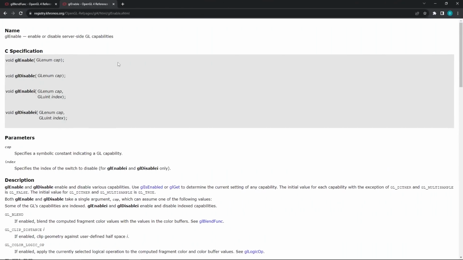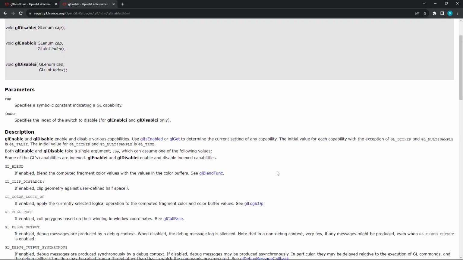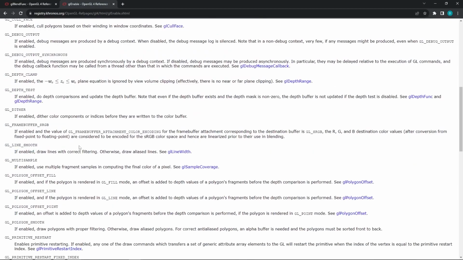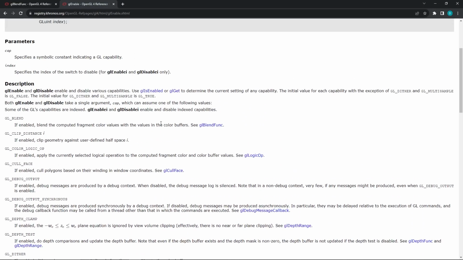If we take a look at the GL enable function, it takes in a GL enum for the capability. There's various capabilities that we could use, but we're going to make a little enum class wrapper around these capabilities. The only one that we care about at the present moment is GL blend, and maybe the GL depth test and line smooth. So we'll add those three in for now, and then we'll add more in later.